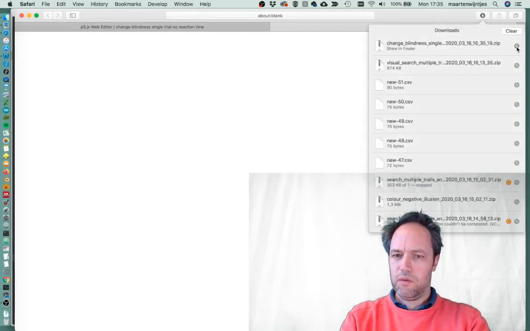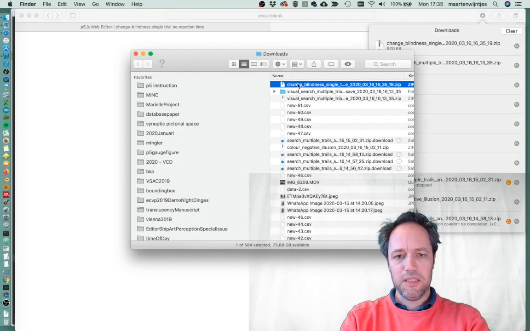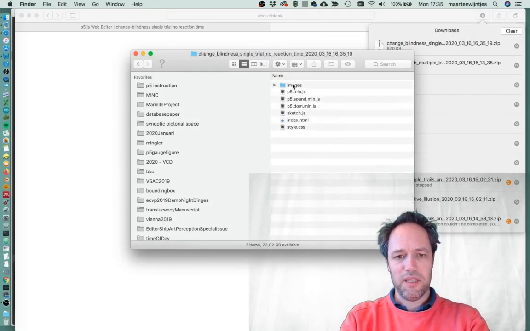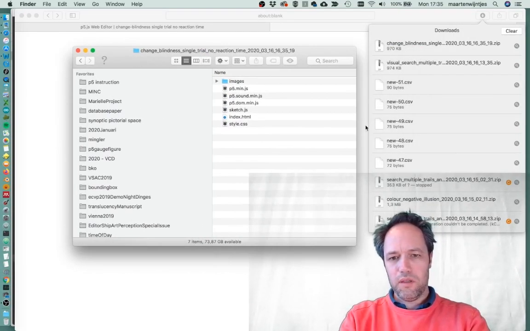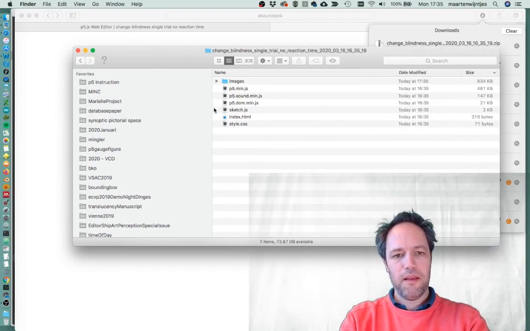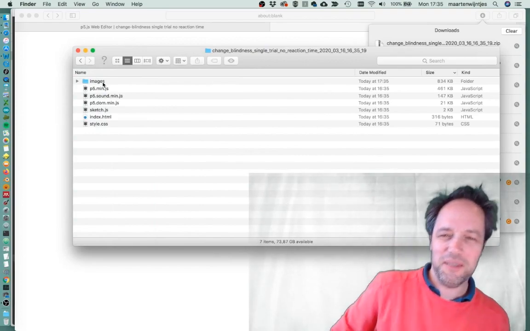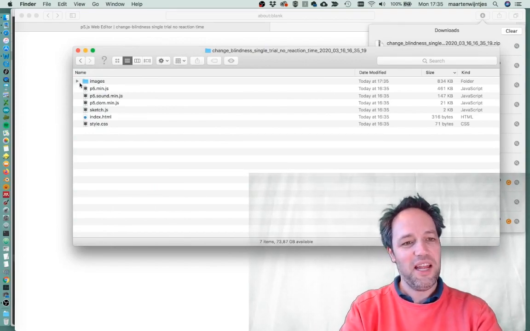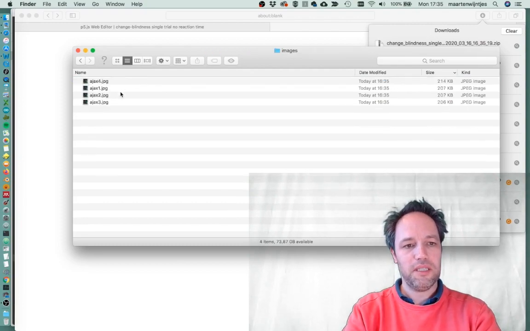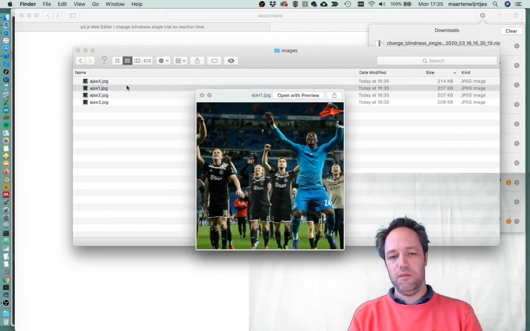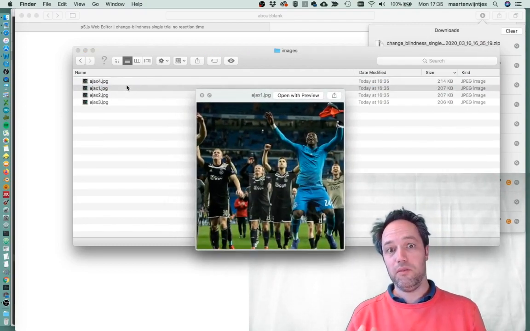For those of you who don't know what Ajax means, that's a football club from Amsterdam who didn't win the Champions League last year. Anyway, so these are the images, and the Ajax one is the original image.